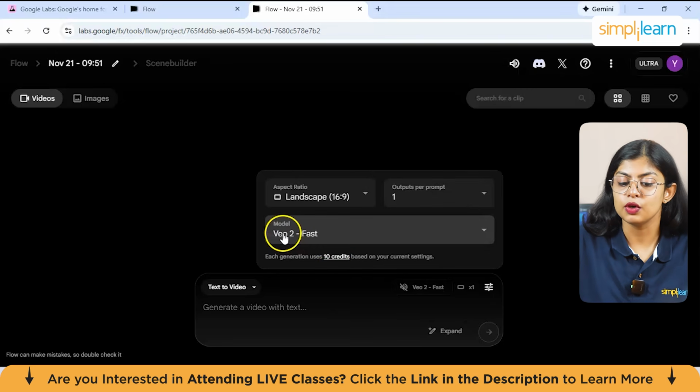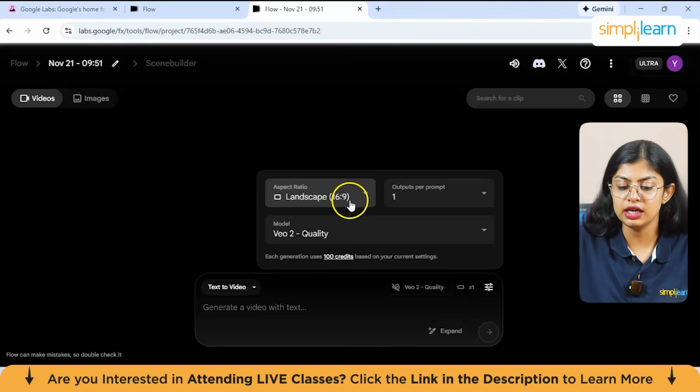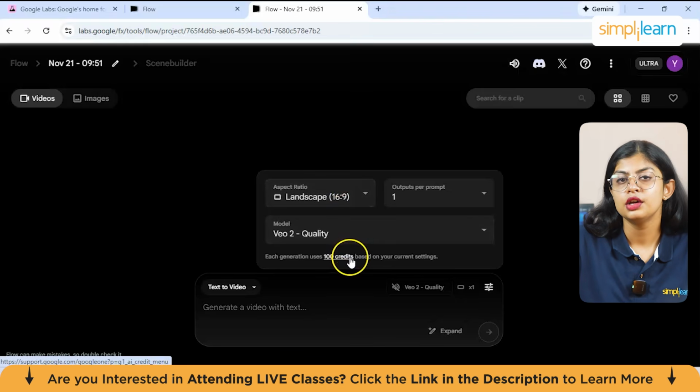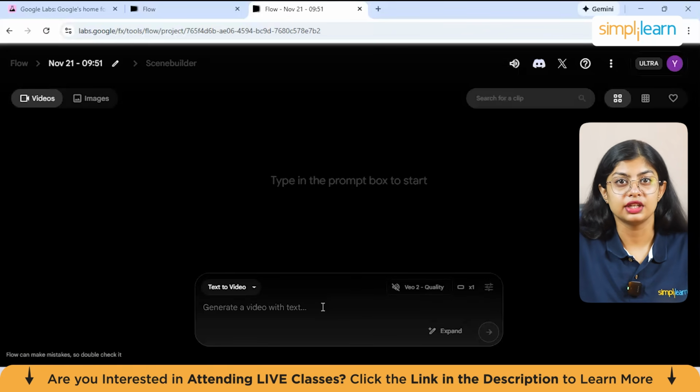Again, if you use Veo 2, it requires 10 credits. And if you are using Veo 2 Quality, it requires 100 credits. So the credit usage will be based upon your plan. If you're exporting something professional or for a client, use Veo 3 or Veo 3.1.